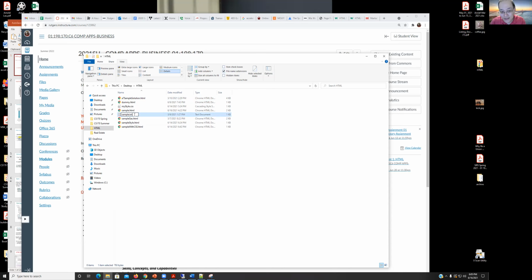I already have a sample HTML, so I can rename it to .html. If I do that, it'll ask me about changing the file name extension and give me a warning: are you sure you want to change it? Yes, I want to change it. But actually I don't want to change it here, you have to trust me. If I change it, it'll get to that.